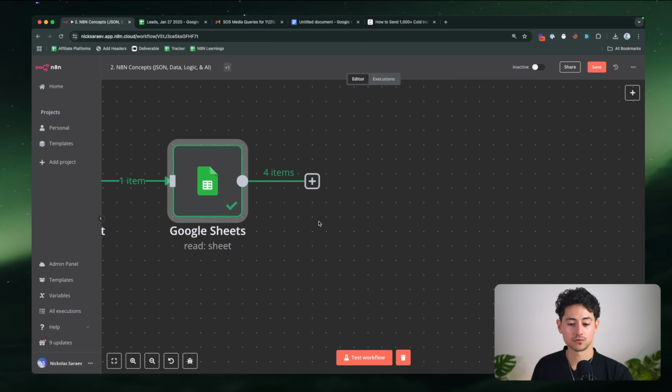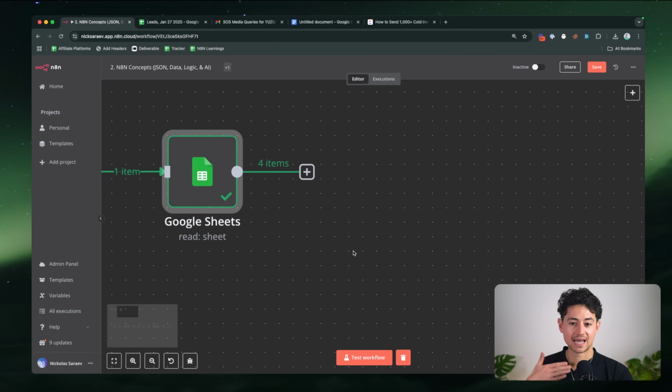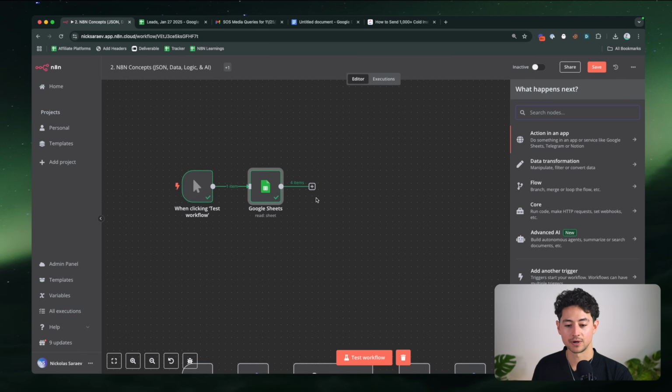But essentially with these 4 items now, what we want to do is pass each of these items into artificial intelligence, and have AI tell us something about it before writing some cold email copy for us to insert into an email, or maybe we could just send a Gmail directly or something. So what I'm going to do is click on this button. I'll zoom out a little bit.